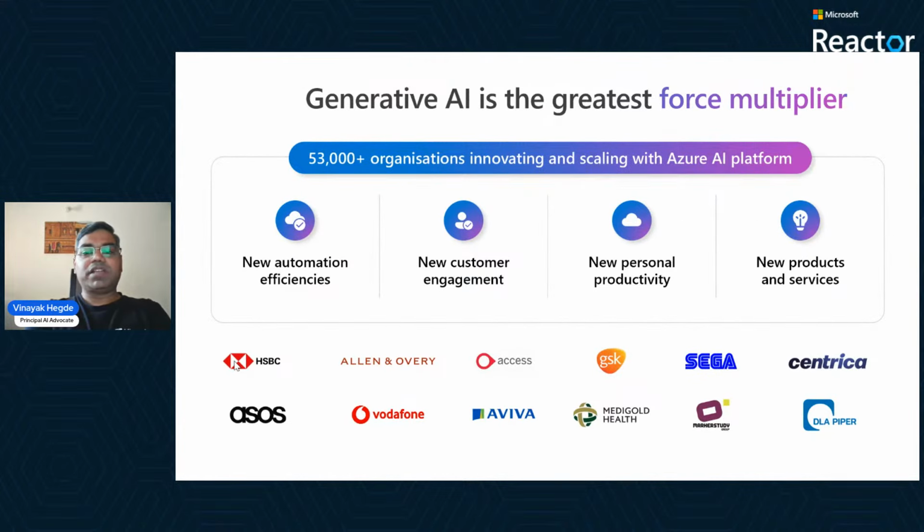Yeah, so generative AI is revolutionizing industries as the greatest force multiplier. It has enabled unprecedented innovation and efficiency. Over 53,000 organizations are leveraging Azure AI services to scale and create transformative solutions. From automating complex processes to enhancing customer engagement, boosting productivity, developing new products and services, Azure AI empowers businesses to achieve more, and its robust tools and frameworks ensure seamless integration and scalability, helping you drive significant value and competitive advantage. Right. So these are some of our customers, and some of the use cases that they have been able to build on.